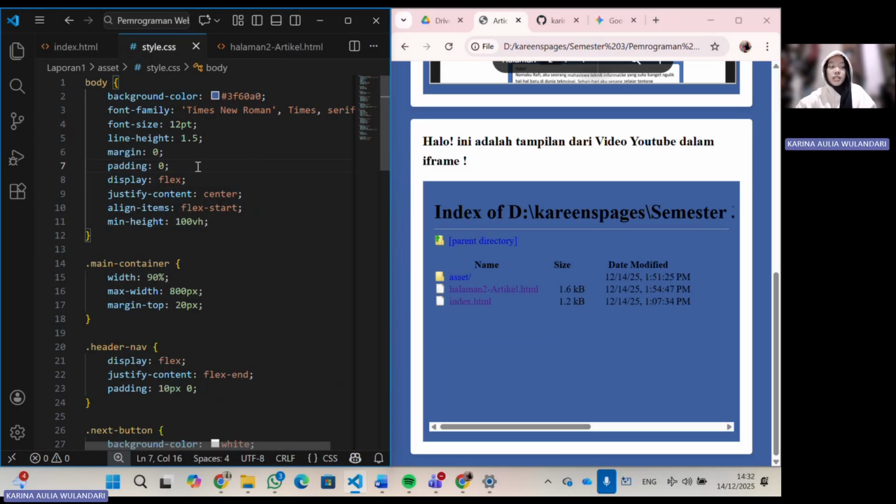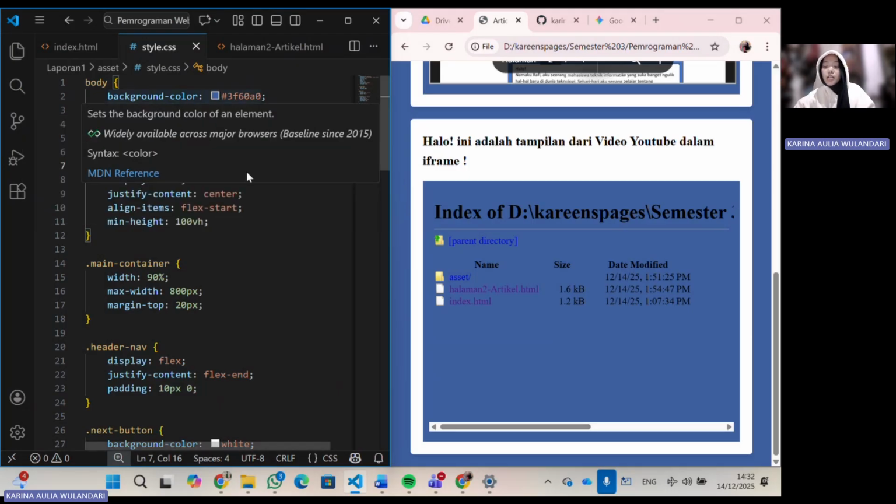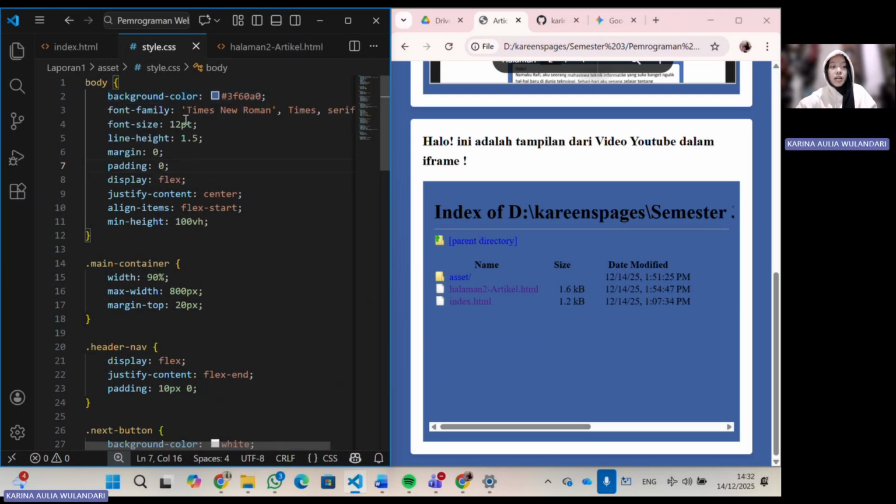This body is to start styling for the entire page body. We use this background color in every page, which is the background for the first page and the second page. This sets the background color of the entire web page to a specific shade of dark blue, or in hex code. Next is font family, Times New Roman, Times, and serif.